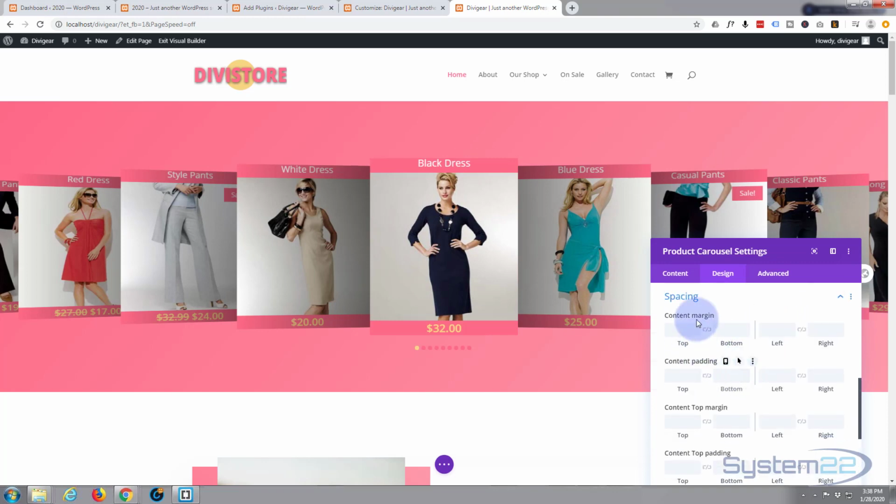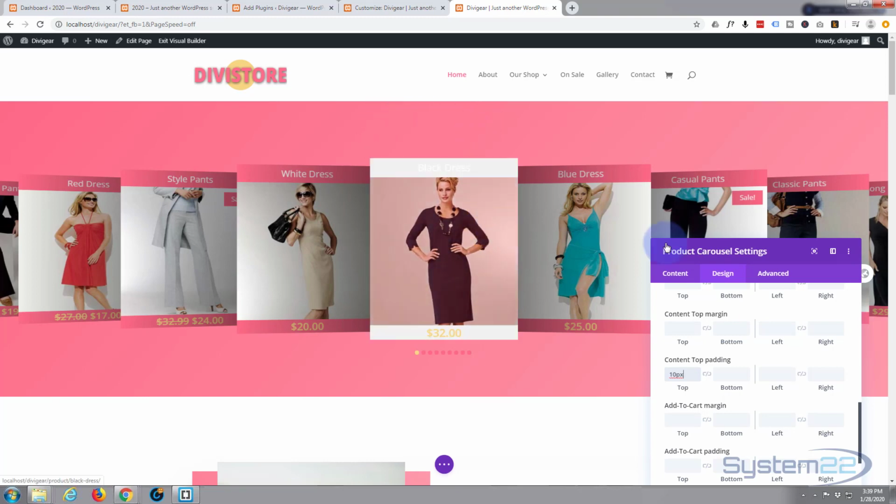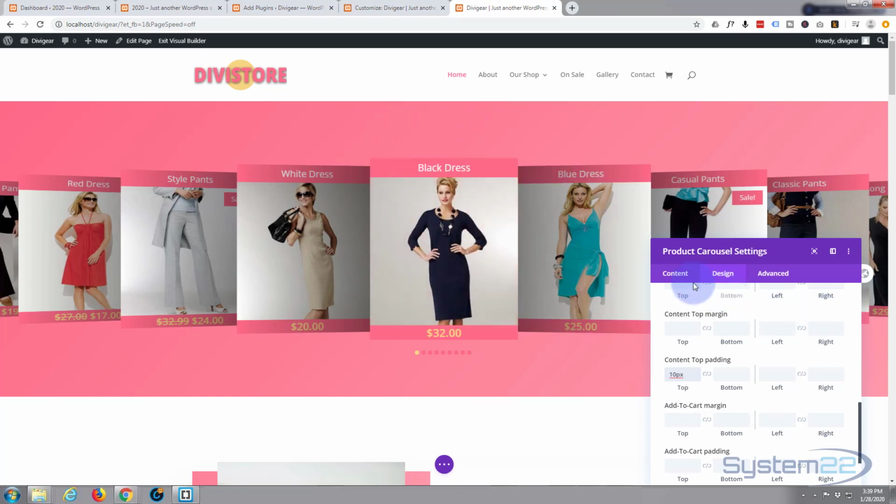So if we go into spacing, let's go down to content top padding. Give it a little bit on top there. Yeah, that's about right, I should say. 10, that's absolutely fine. I'm going to leave that there. I want to put a little border around it just to make it stand out a bit. And I'm going to take that overlay off.